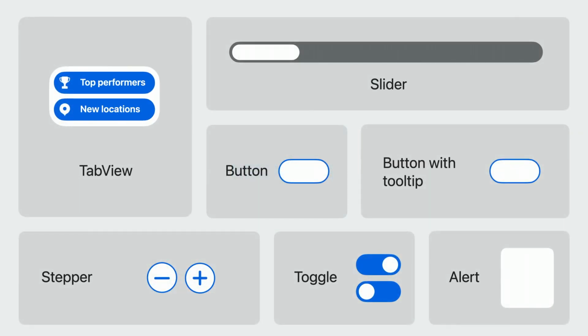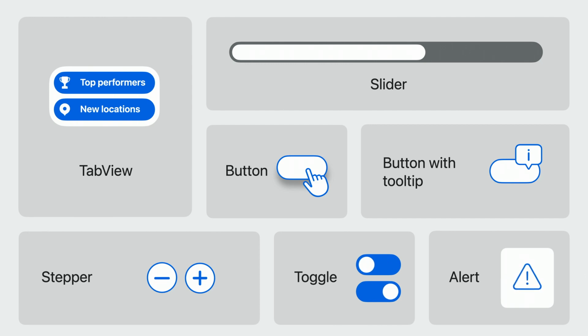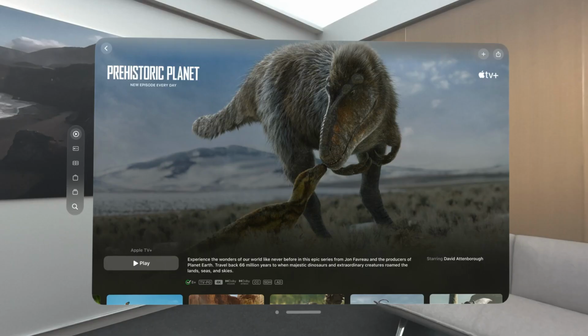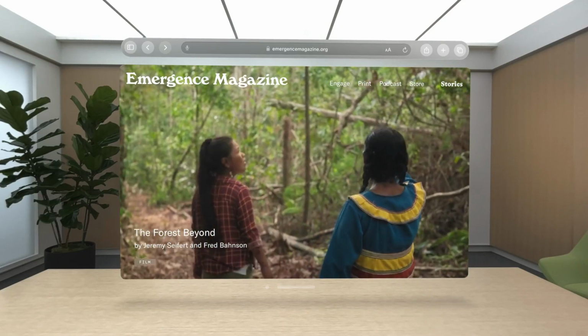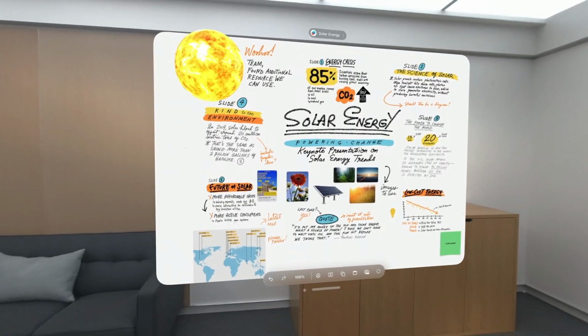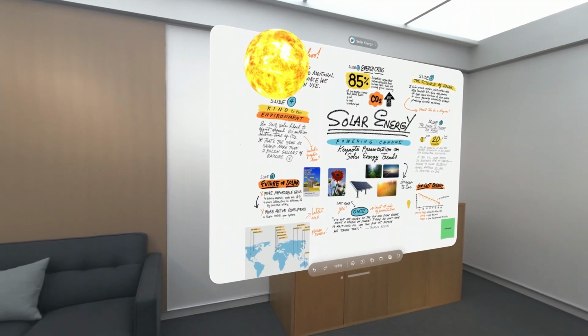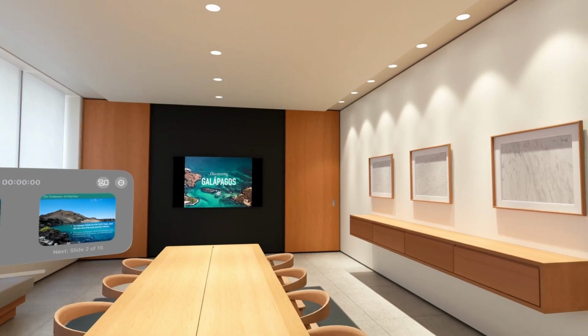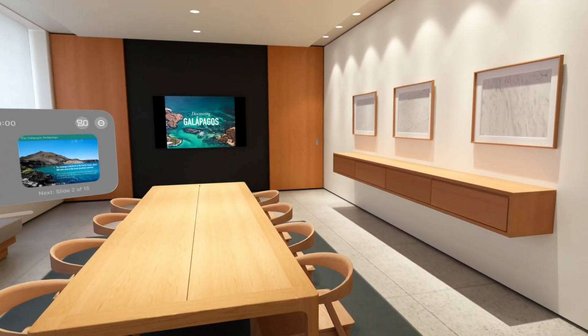We believe so deeply in SwiftUI that we built the system from the ground up using SwiftUI. From core building blocks of an app, like buttons, toggles, and tab views, to core elements like the home view and control center, to familiar apps like TV and Safari, to all new experiences like 3D boards in Freeform, and immersive rehearsals in Keynote. SwiftUI powers all of these things and so much more.